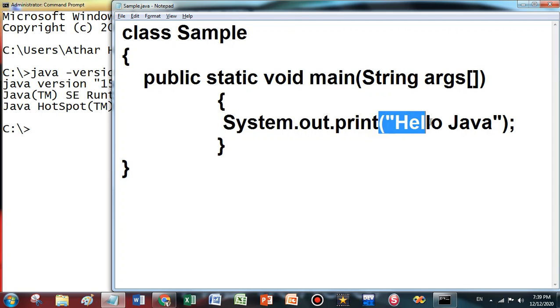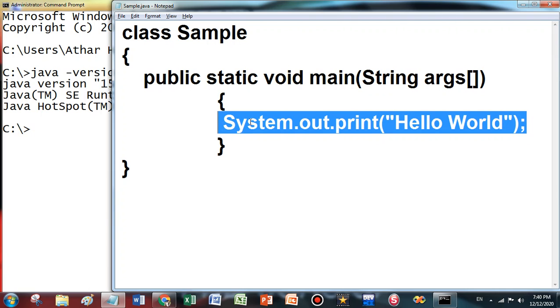Now here we are giving the message hello Java. If you wish to write your name also, you can say hello Prakash or hello Vijay or whatever. Here I am just typing hello Java, and some people also type hello world. In the first program it doesn't matter what you write. After each and every statement you should put a semicolon. What is this semicolon? It is actually the end of the statement. It terminates the statements in this particular section.